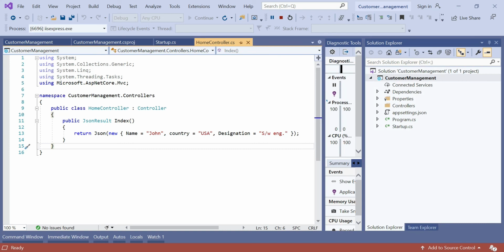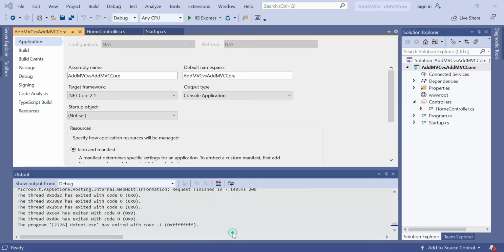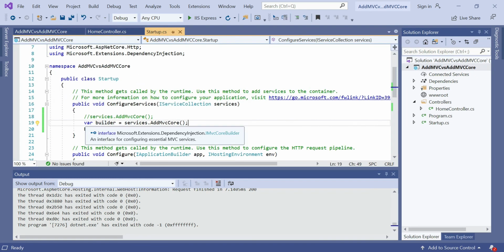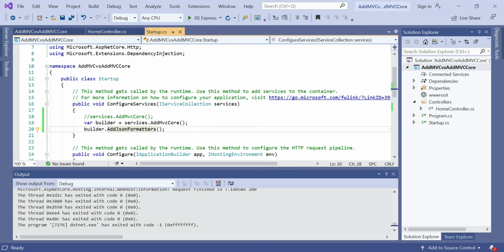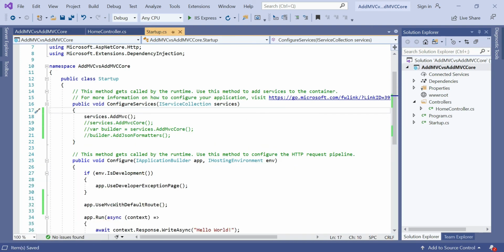There is no issue, but people working on .NET Core 2.1 or .NET Core 2.x basically need to set up like this: var builder equal to services.AddMvcCore and builder.AddJsonFormatters. Because in the Home controller we want to return JSON data, we need to register the JSON formatters. Whenever we use services.AddMvc, it by default adds all the MVC features to that application. So I hope you are clear about the basic difference between the AddMvc and AddMvcCore methods.